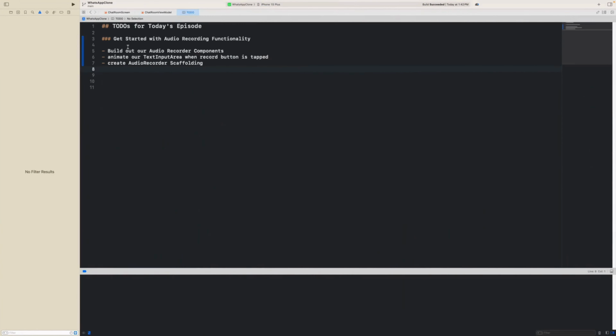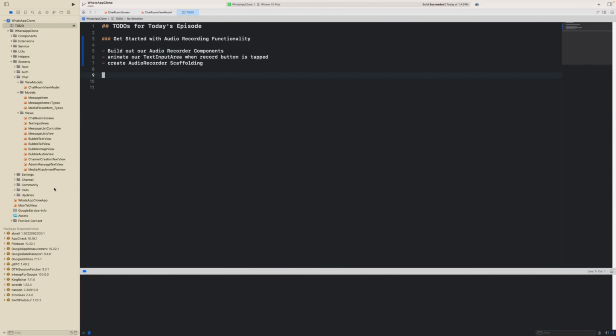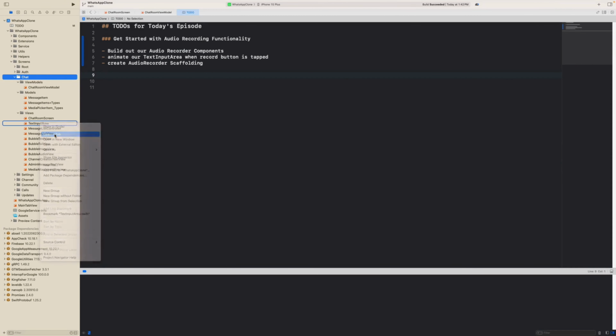So in the to-do, I've already highlighted what we're going to be doing. And it's pretty much just, let's build out this audio recorder components. And the first thing we need is to go into our text input area. So let's go find where our text input area is. It's inside of our chats folder underneath the views. We're going to open our text input area.